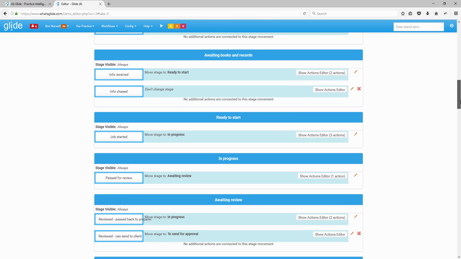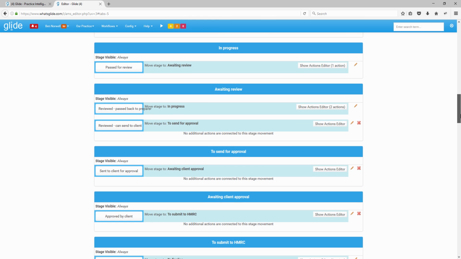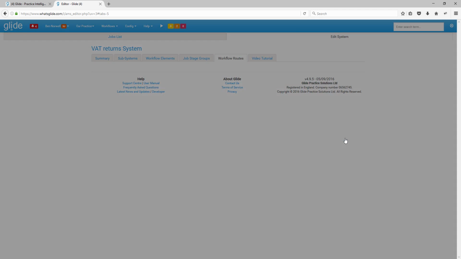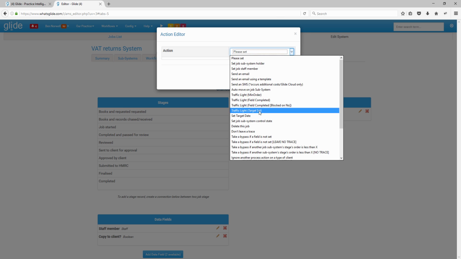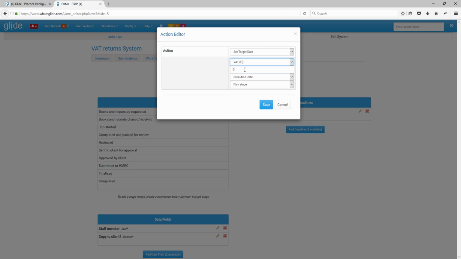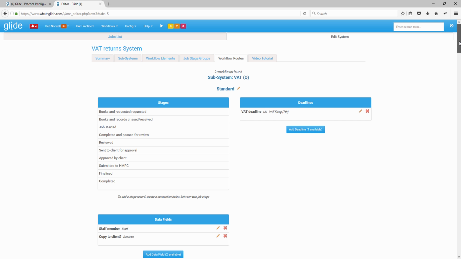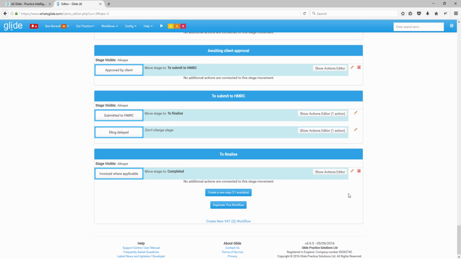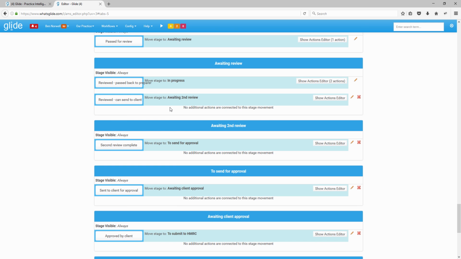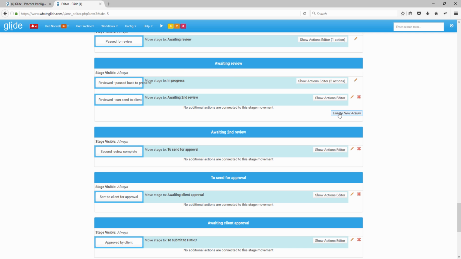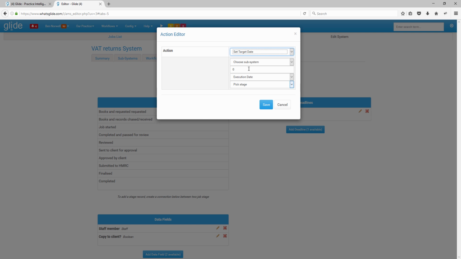And as another difference, on my standard route, I'm going to have a target date to send for approval. Once we've reviewed the VAT return, I want to send it for approval within 5 days. Whereas on my advanced route, I am going to want my second review doing within 1 day. Save. Now let's take a look at that.